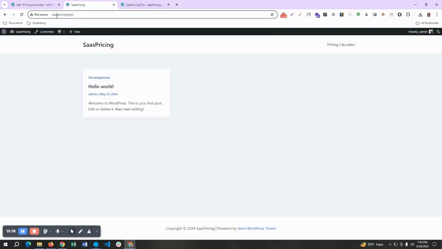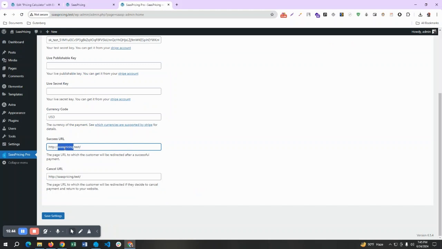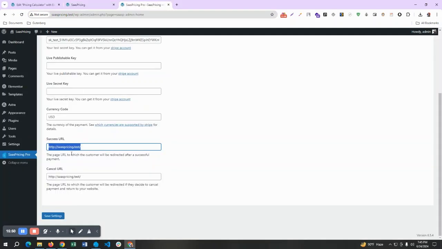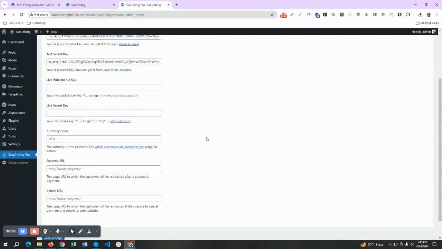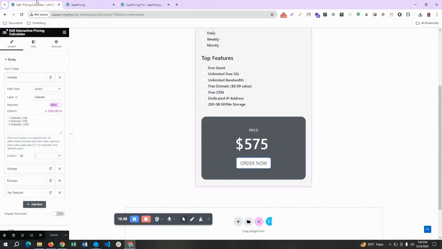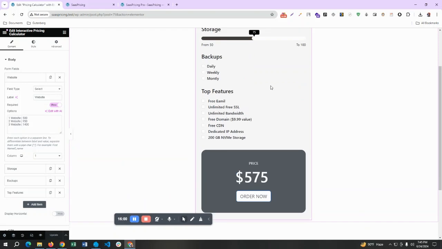Now it's taking me to the success URL. We have already added the success URL here, so after checkout on Stripe, it's taking me to the URL I assigned as the success URL. That's how we can add Stripe checkout in the interactive pricing calculator.